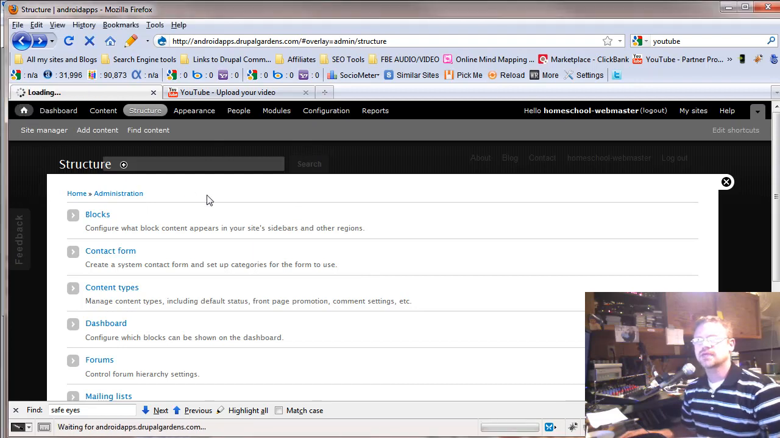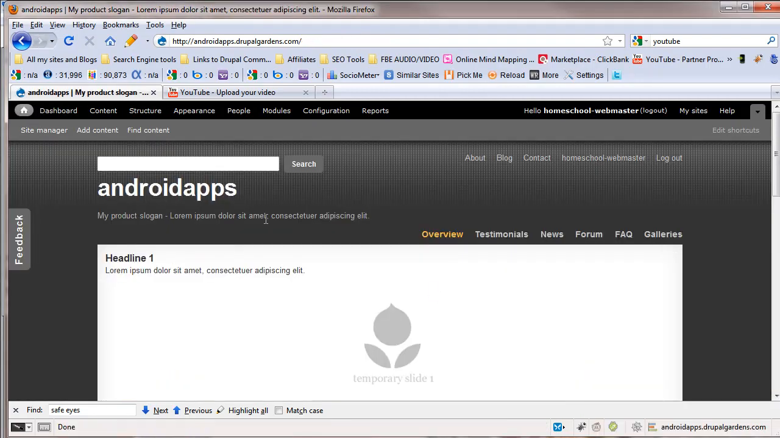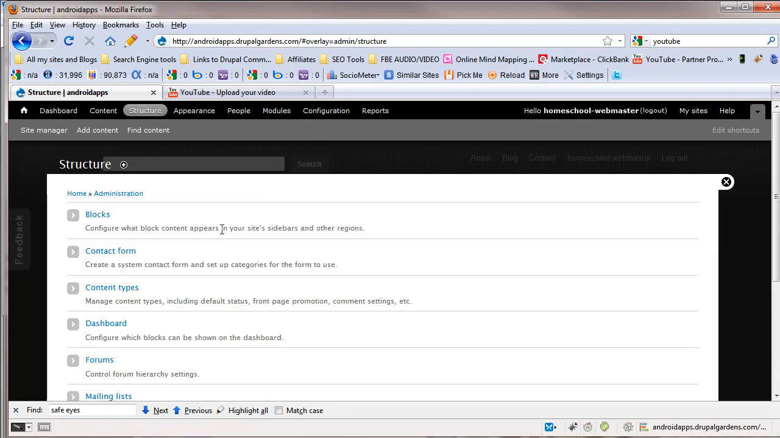If you go back to your home page here, you can see we have our just normal setup, but if you come over here to structure, we're going to go over today just the different parts of your website, the different structure points, blocks, contact forms, and so forth. But let's just dive in and see how far we get today.